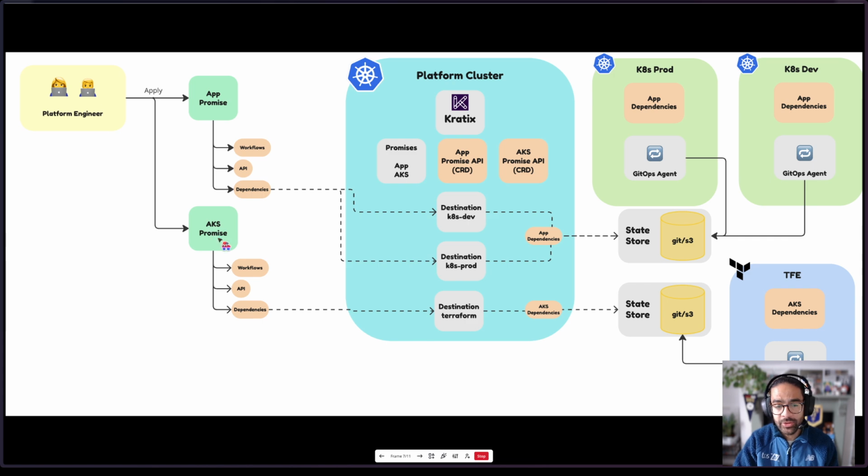For the AKS promise, on the other hand, the dependencies may be some Terraform modules that we have. So that will probably not run on the same Kubernetes cluster, right? Because this is using Terraform. So what you will likely do is have a destination that associates with your Terraform system, and then those dependencies will be pushed only to the state store associated with that Terraform destination. So for example, in here, we are running on Terraform Enterprise. Terraform Enterprise you can configure to synchronize with a Git repo, and as soon as those Terraform files hit the state store, they will be synchronized and created there in your cloud.